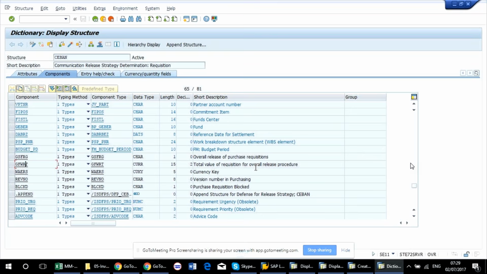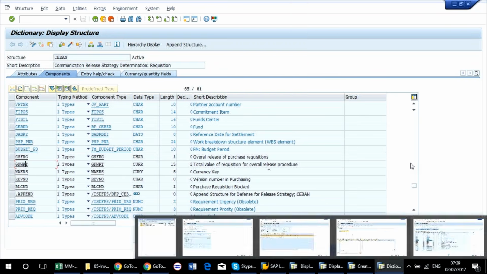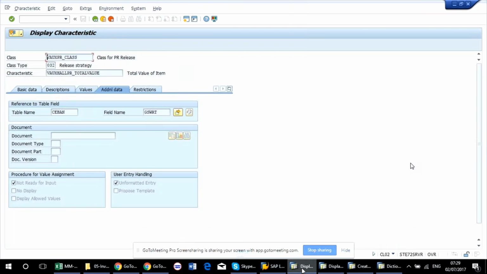You can create two classes for PR. For PO, only one class. GFWRT for total value of requisition means if you want a header level class, for that class you should assign the total value with GFWRT, with a name like overall PR value. The GSWRT is for item level, meaning total value of item. This class should be used only for item level release, not for header level.